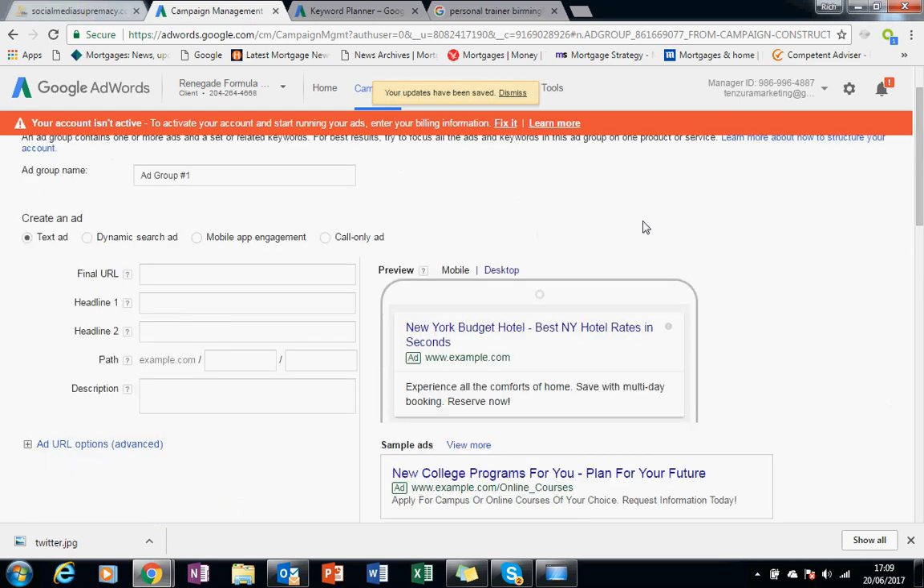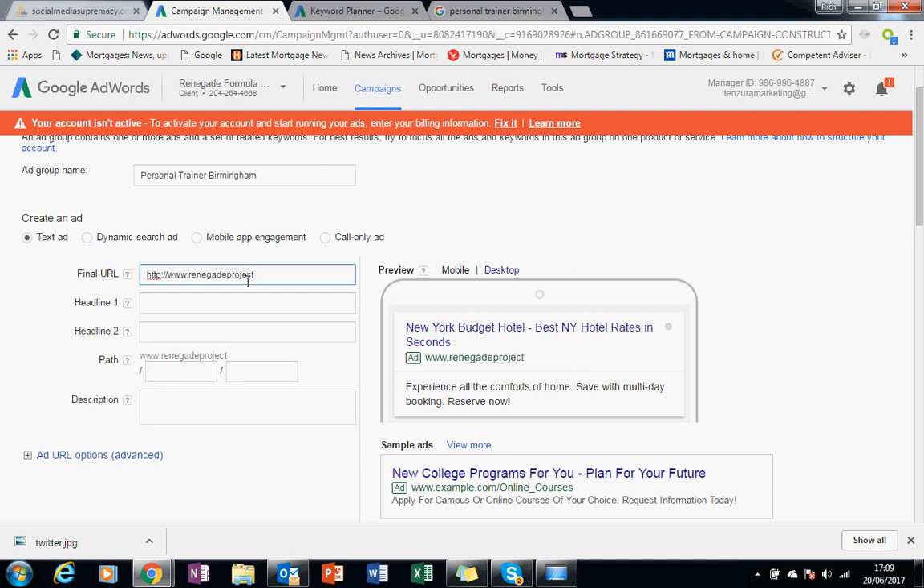And here we are. Okay, so this is your ad group. Now, we're going to call the ad group what your keyword's going to be. So I'm going to put personal trainer Birmingham. We'll pop the final URL in there. This is where they're going to end up when they click.